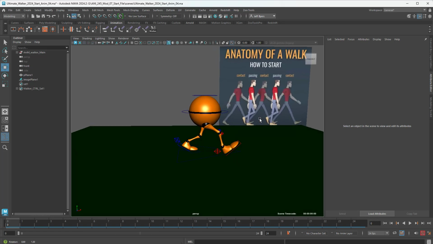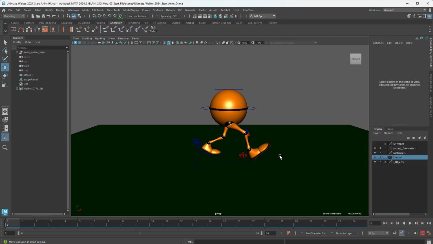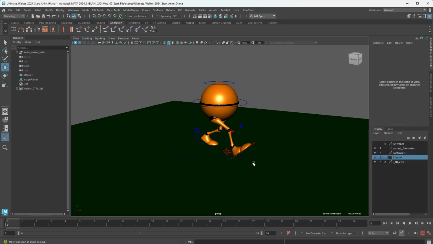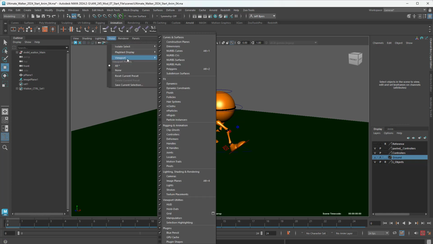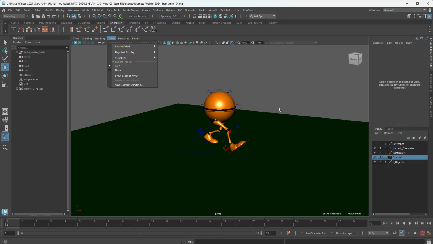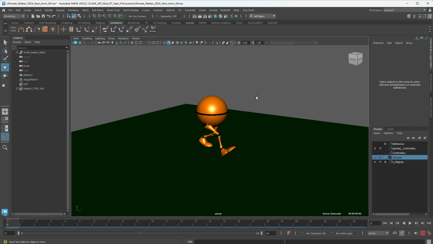I need to turn this off, so I need to go into my attributes and turn the reference off. I also need to turn the grid off. I don't need to see the grid, I just want to see the ground. To do that, you go to Show, then Viewport, and turn the grid off here. We also want to turn off the controllers. If you don't see a layer with controllers on and off, you can go into Show, then Viewport, and turn off the NURBS curves here. Okay, now my scene is clean.